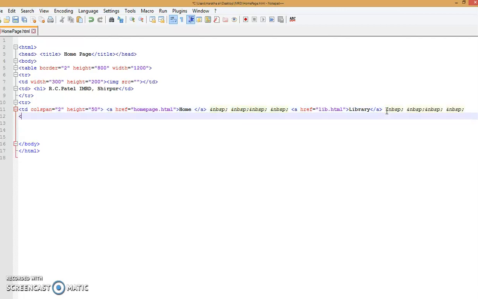and we enter the third anchor tag, a href is equal to syllabus.html, syllabus, and the anchor tag should be closed, and finally the td tag is closed.